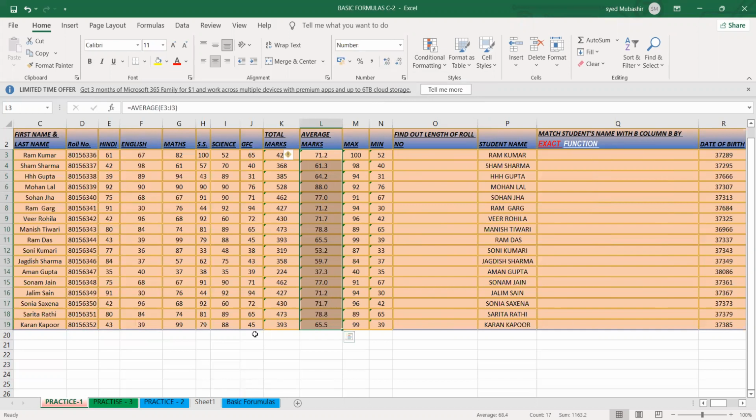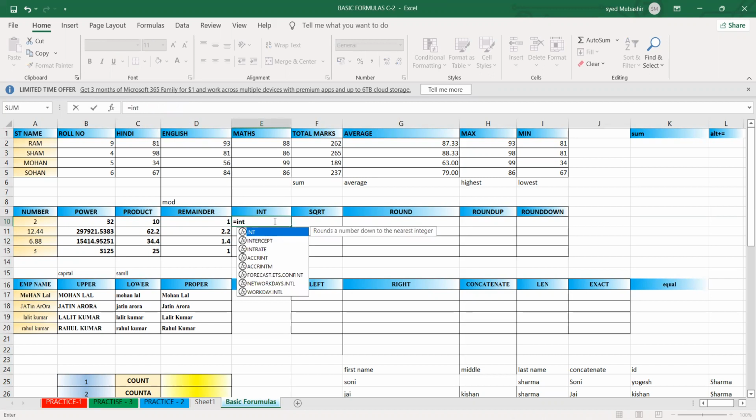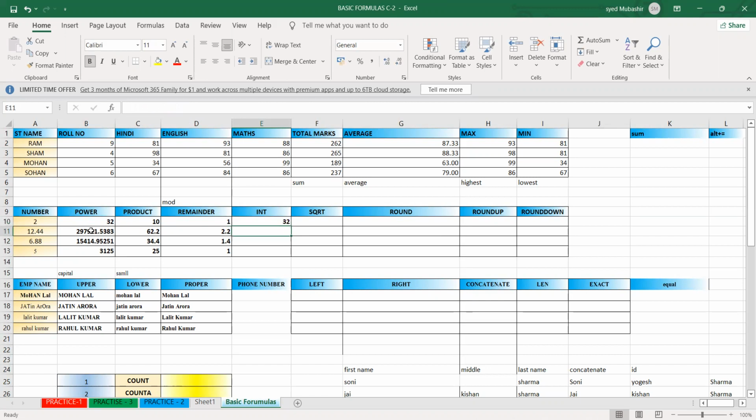Now just go to the basic formulas again. In basic formulas, I don't want any decimal value. I just want an integer value. So basically we are using a formula. Use the function equal INT, tab button. Now you will select the power value. Enter. Now you will drag. So it will make a difference.